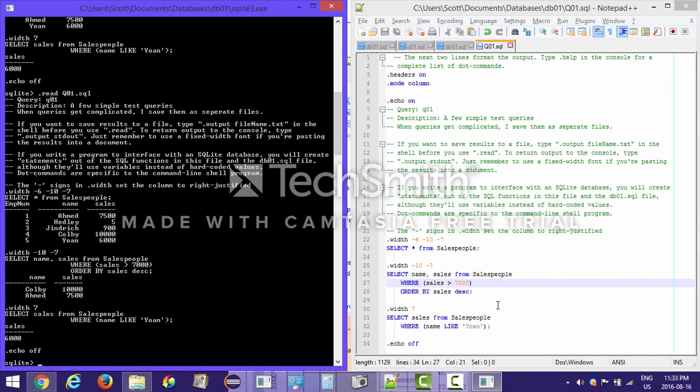If something didn't work in one of your scripts, make sure your .commands do not have a semicolon and your SQL functions do. That's a problem I've had a few times. And there you go. You made a single table database, you populated it with some values and ran some queries on it.